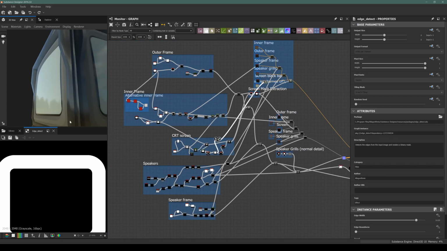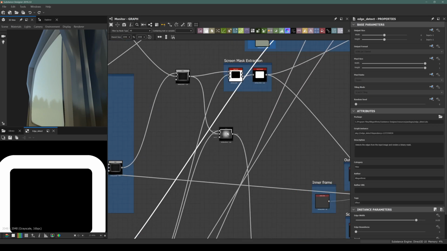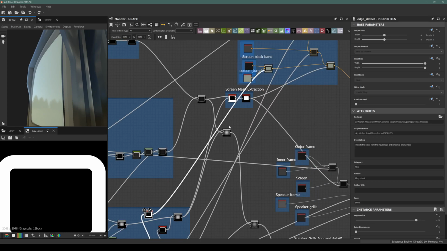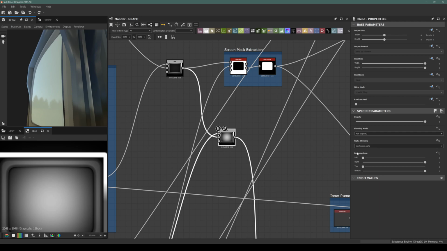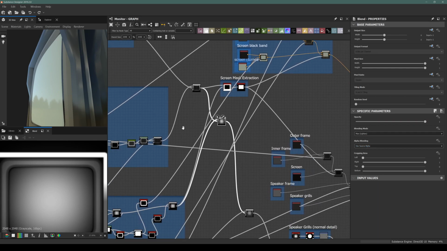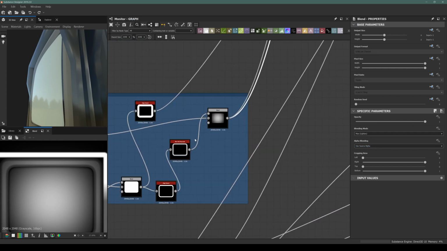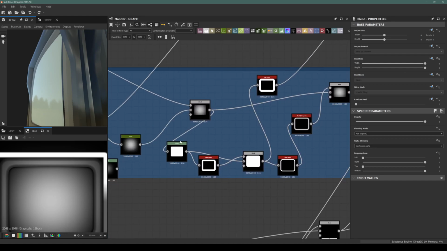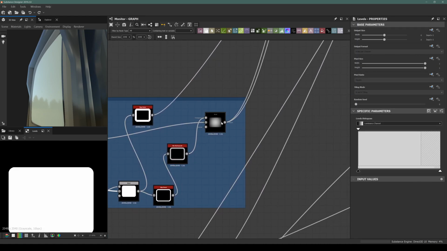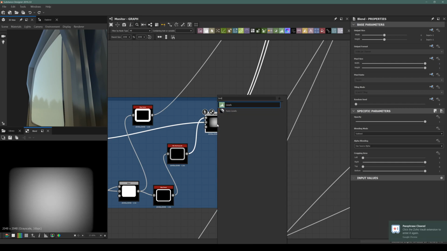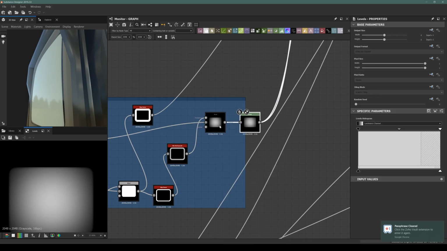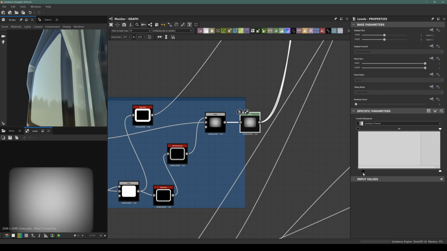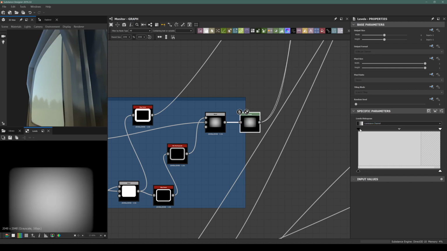Also, we may want to tweak the height blending of the screen a little bit more. To do that, we may use a levels node and then push the white values for the screen.